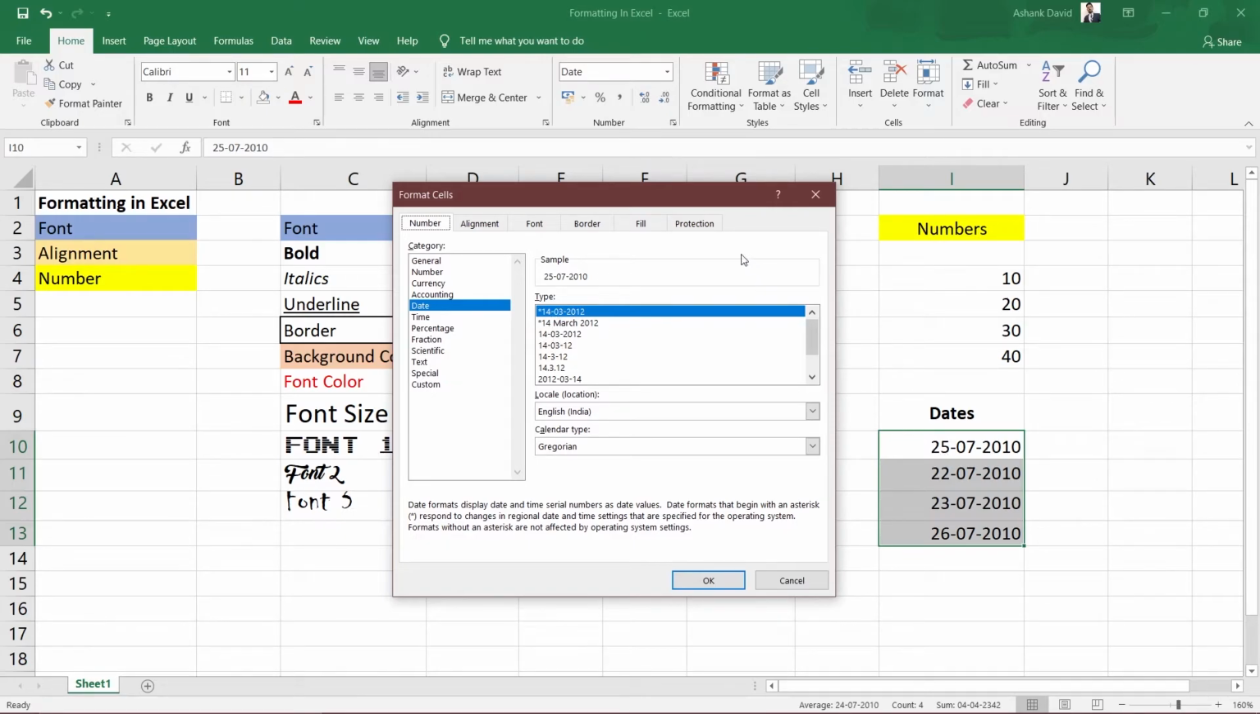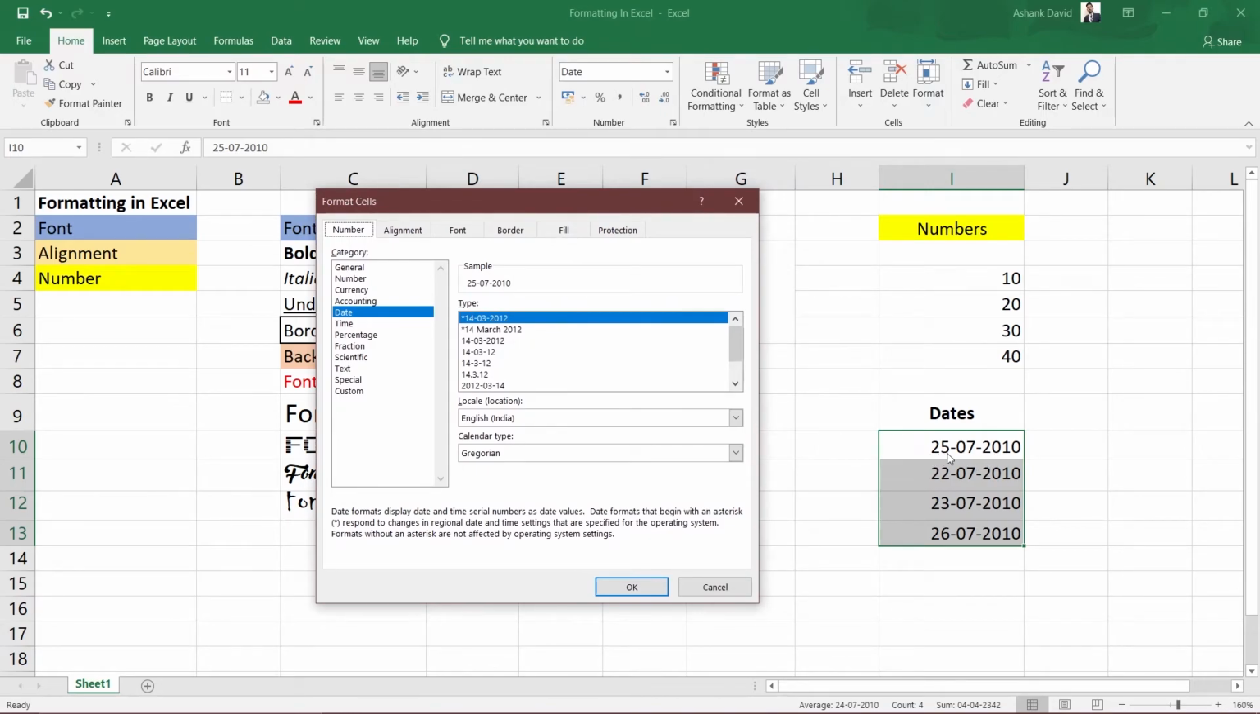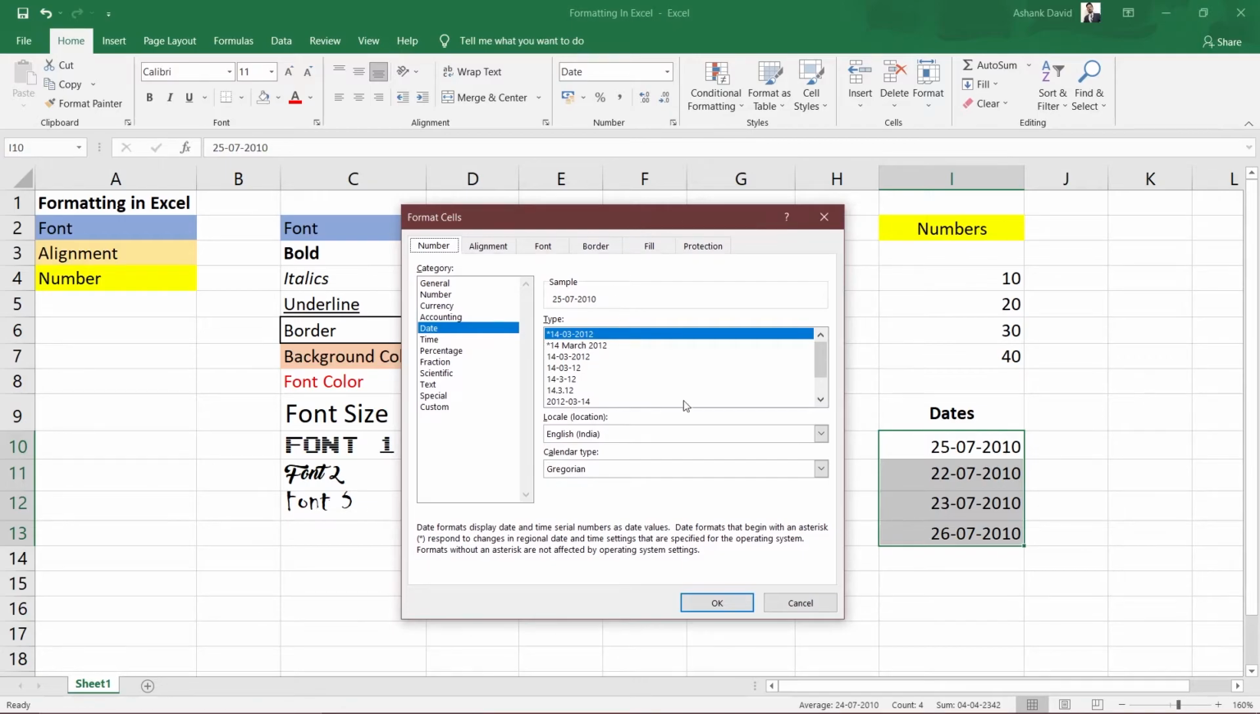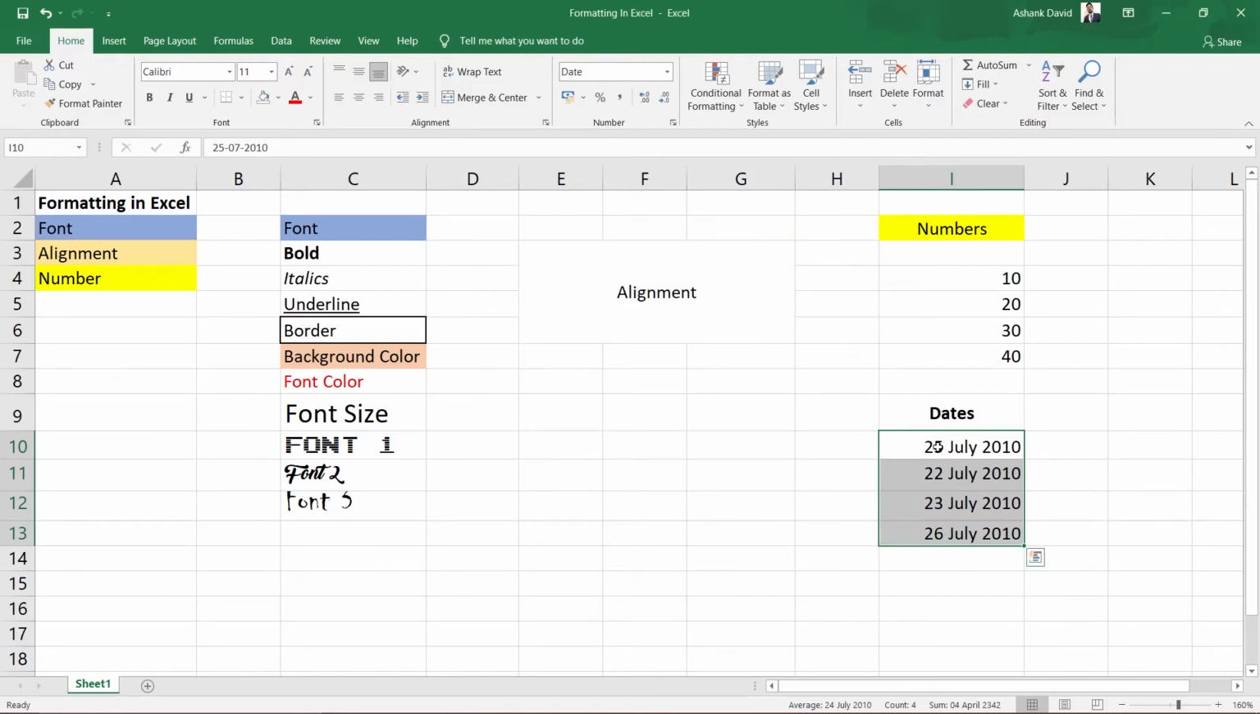Now suppose right now the format for a date is DD, MM and YY, so date, month and year. You can change the style of this date by just opening this format cells option, and you can select any of the options right here. Suppose I want to show it as 14th March 2012, or this is the type which is default. It will show me the sample, so this date will look like 25th July 2010. If I click on OK, then this will change the format of the date like that.